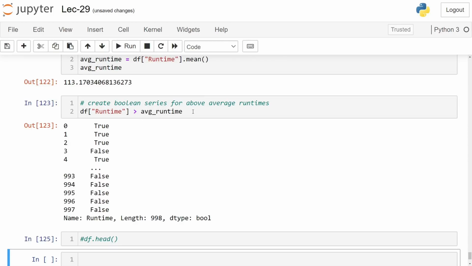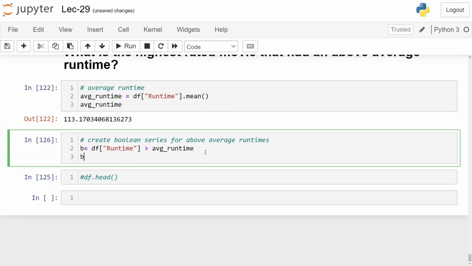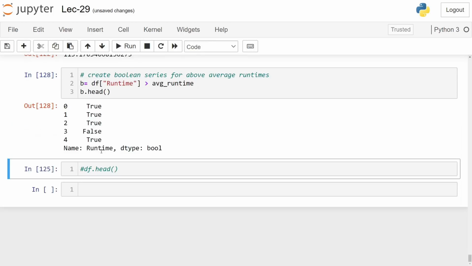Okay, now I've created a boolean series here. I'm going to go ahead and just store this as B. Go ahead and run that cell so it stashes it. Go ahead and print it out. I'll just print out some of it. There we go, the first 5 values.